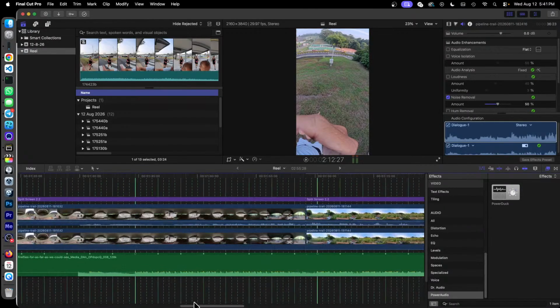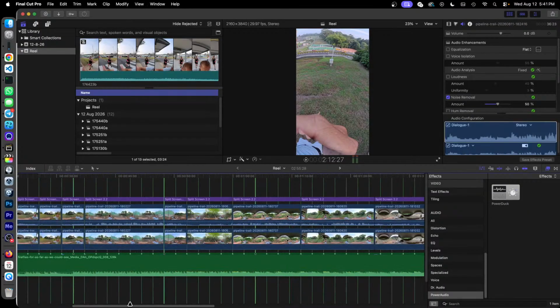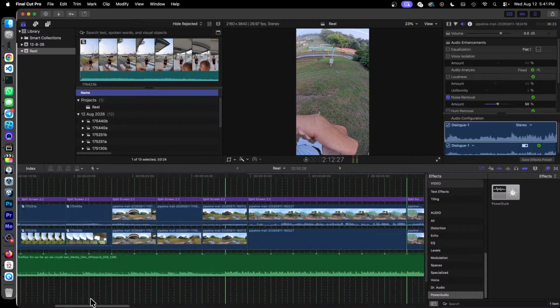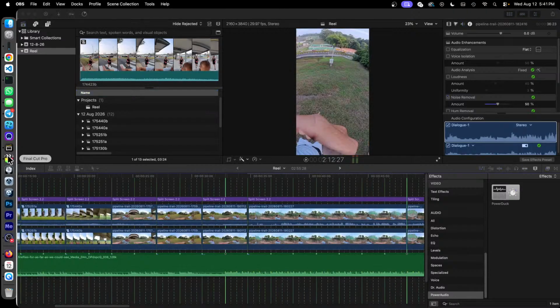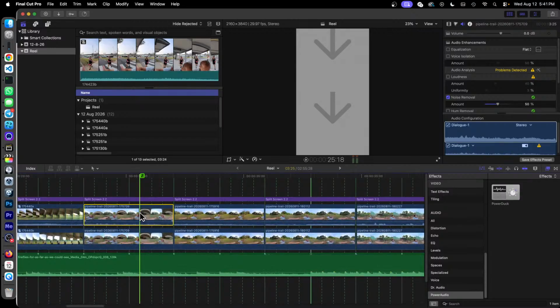So now we assign all the split screens. We need to create the compound clips for all of them and assign them. Phew. Okay, it's going to be a bit painful. Go back to the, okay, here, compound clip. What's the name of this compound clip?